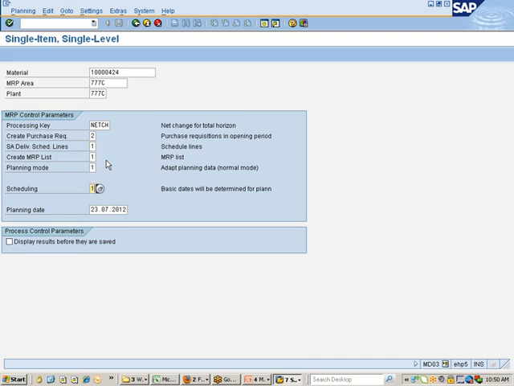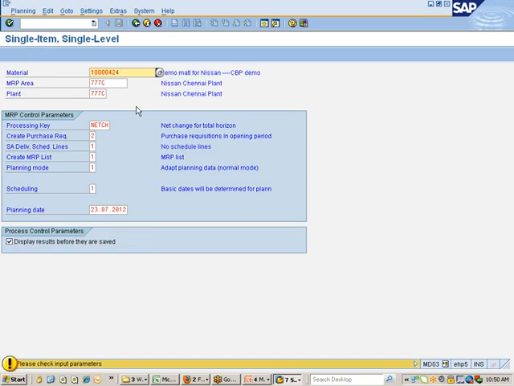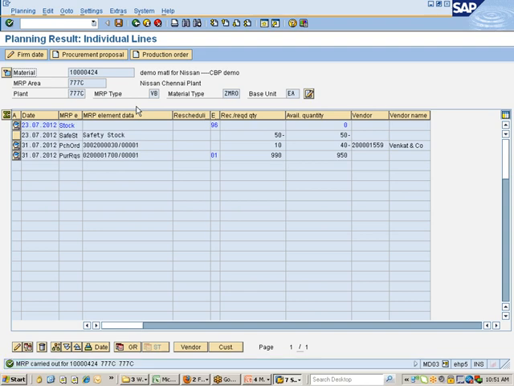Schedule lines I don't require. 23/07/2012 is the planning date. I just go with display results before they are saved. I hit enter and once again hit enter. Now it's going to create an MRP list with a purchase requisition.